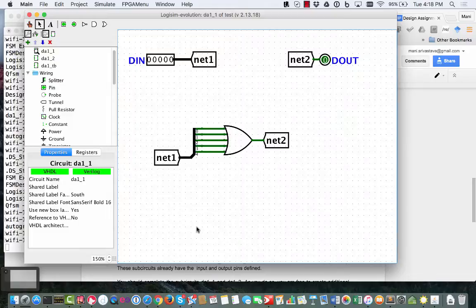Then oftentimes, even with all of this, the design is way too complicated. So then what you can do is you can create sub-circuits. Okay, so let me show how that can be done. I can demonstrate this with this circuit only. See how I have a design on this circuit, DA1_1. It has an input pin called DIN, output pin called DOUT.